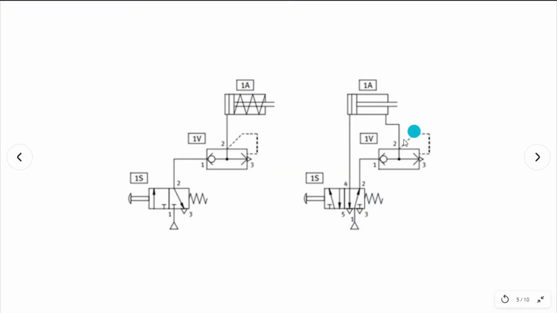In this case, as you can see, since you are just using one exhaust valve, the only thing affected is the speed of the extension. So if you want to have a quick extension and retraction, you need to have two quick exhaust valves on both sides of the cylinder.